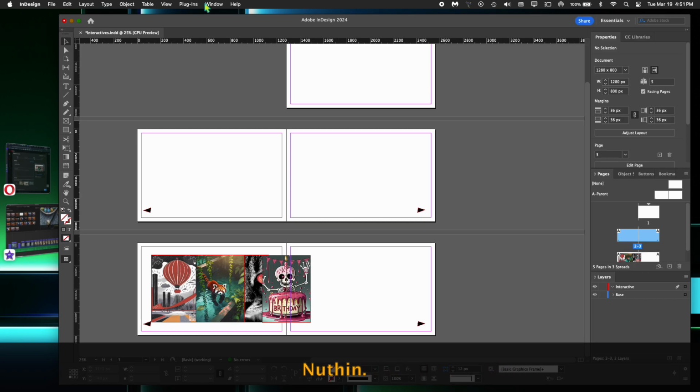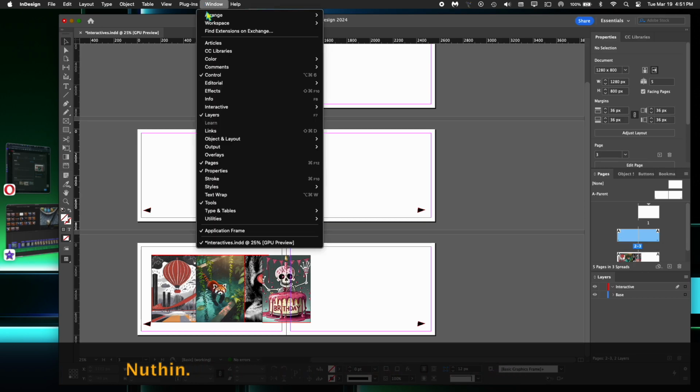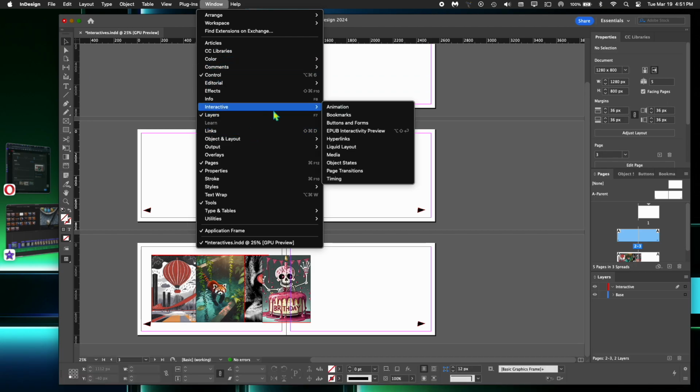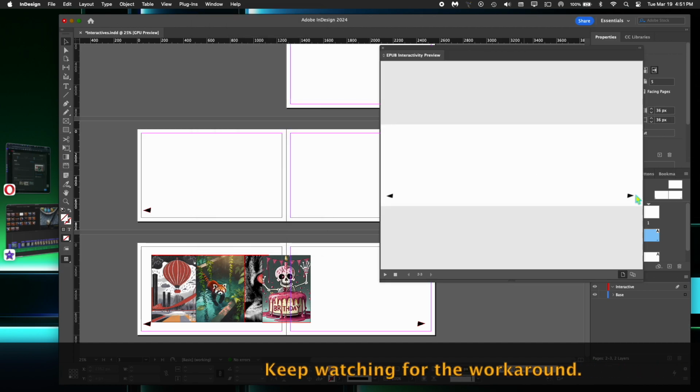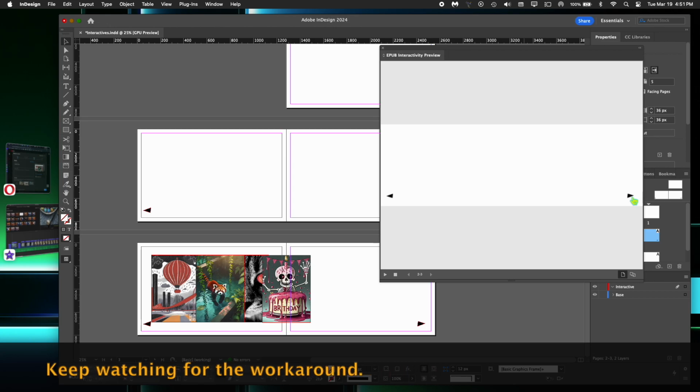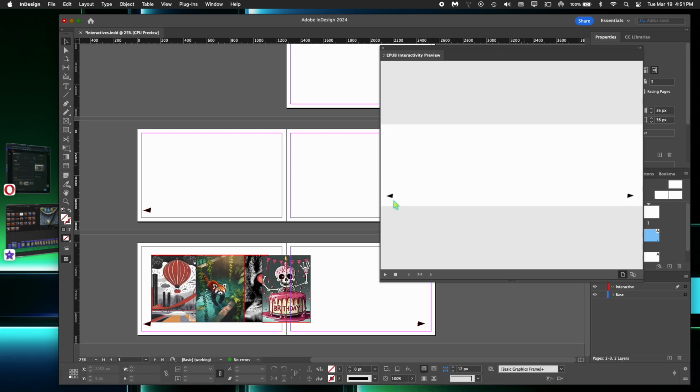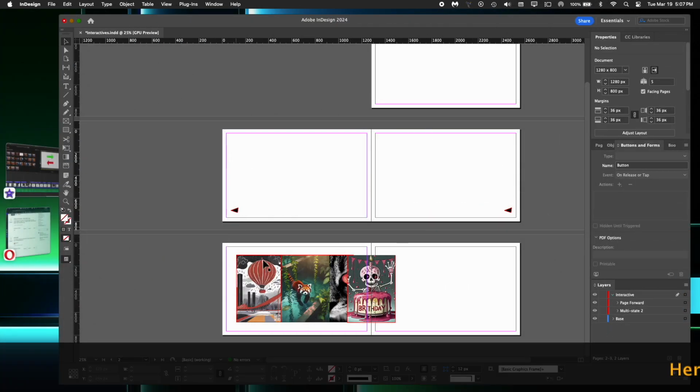Click the page, window, interactive, ePub interactivity preview. There's the buttons, but nothing happens when I click them. But notice that my cursor does turn from an arrow to a glove. So there's something there, it's just not working. Stay tuned and I'll show you the workaround.